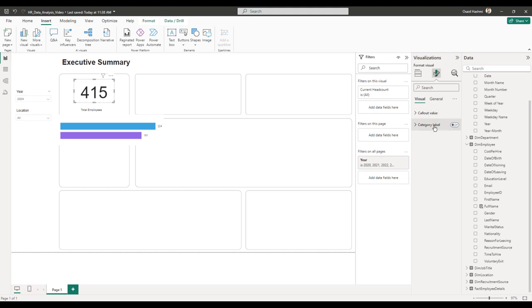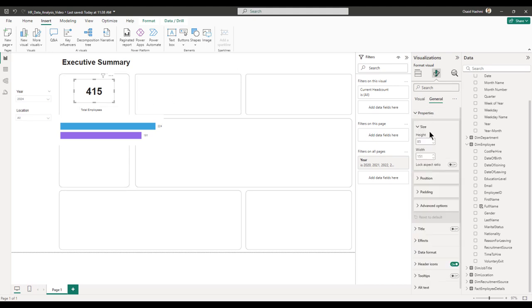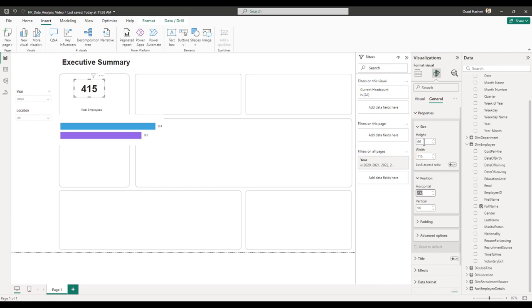Firstly, we are going to remove the category label. The callout value, we can make it 27 and bold. And then we have the sizing. So let's put something like 66 by 115. The position should be 224 by 95.